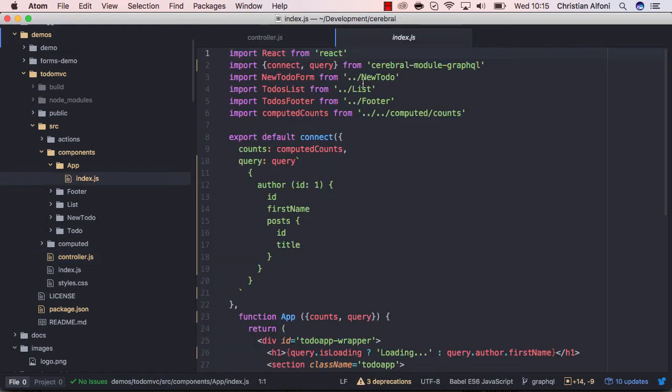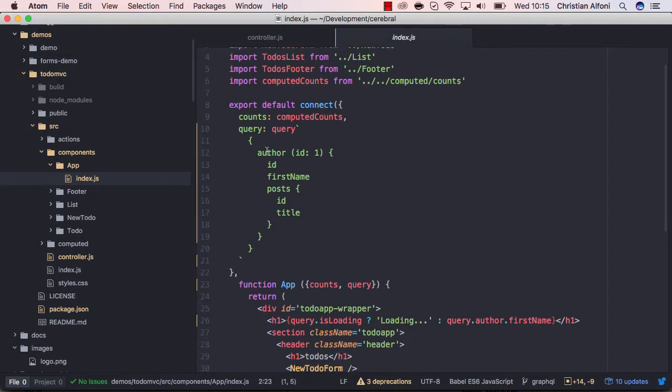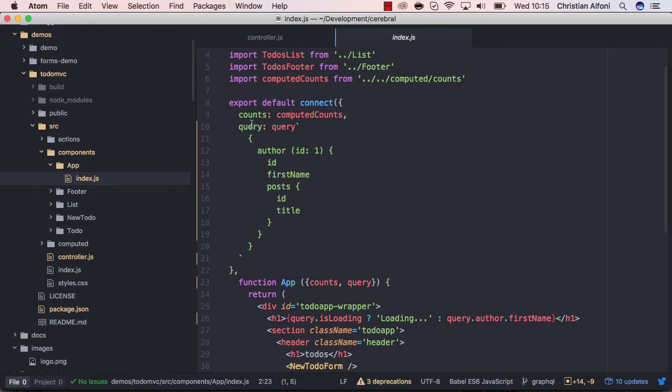Then we can go to a component. When we want to use a GraphQL query with a component, we import the module's own connect. So you have Cerebral connect, and then you have a connect version for GraphQL. The reason is that it needs to handle a new type of tag, which is called query. I'll just show this first, and then I will tell you how it works. Here we can add normal state dependencies, but we can also add the query.